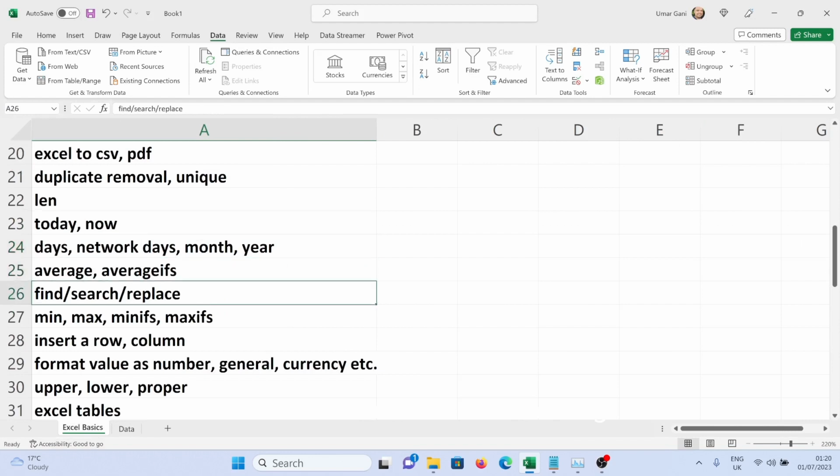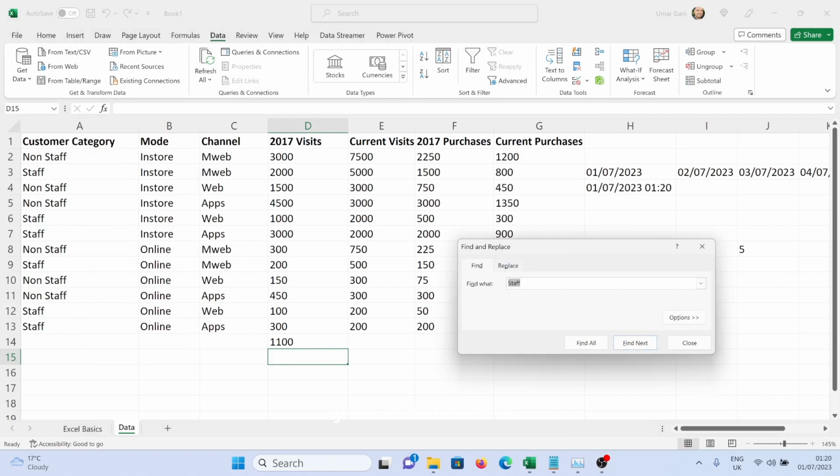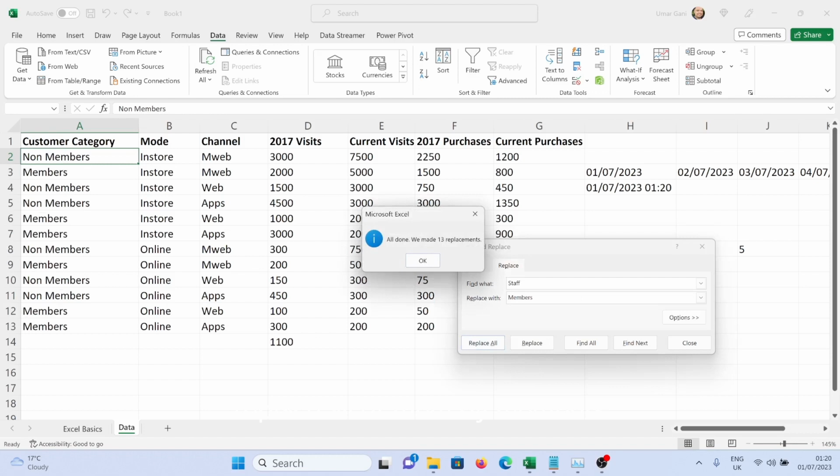So the next one: find, search and replace. Say you want to find "staff." Find Next is the next one. Wherever there is "staff," it will find it. And if you want to replace it with "members," you type members and replace all of them. That's what find and replace will do.